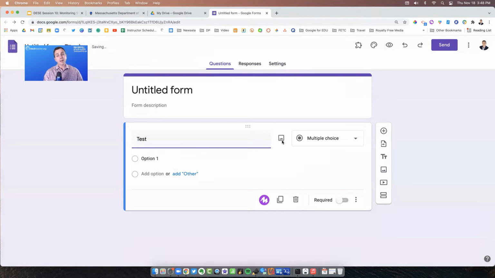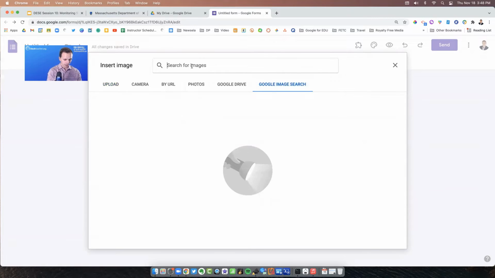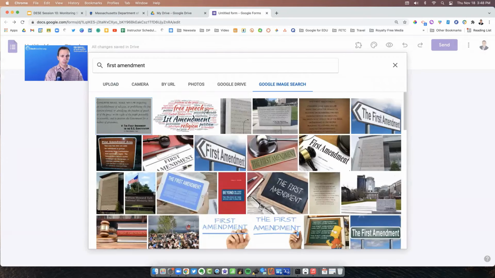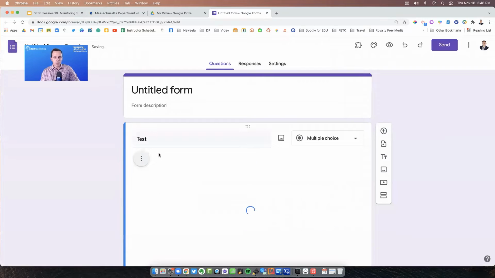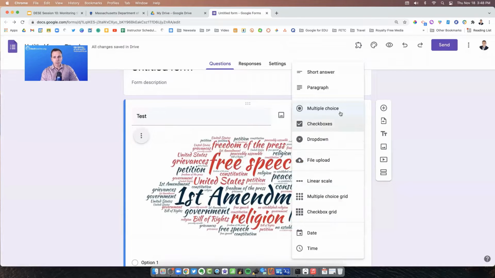This is where you can add a picture to your question if you want to add, say, a Google image search. Let's see what comes up here. All right, the First Amendment, let's do something like that. So this is where you can add a quick image to your question if you like. And on the right side is where you can add in multiple choice. So again, the vast majority of answers are short answer, paragraph, or multiple choice. But just know that you do have some more options.